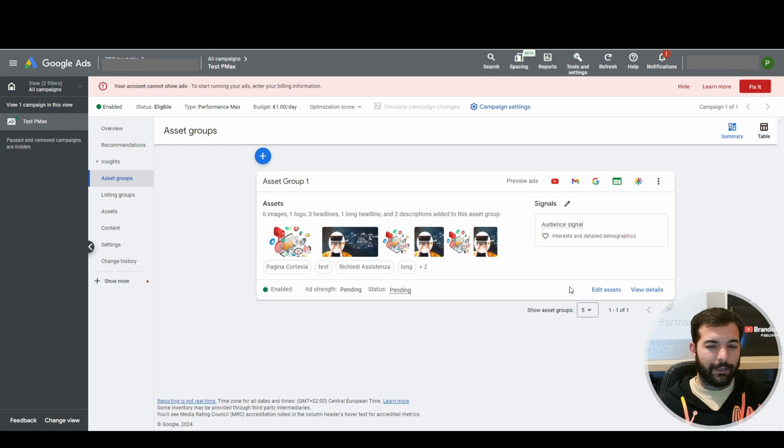The only thing we are missing here is the product feed listing group. But again, if you're running campaigns for an e-commerce and you are using a product feed, here you will see another button, listing group. I will create a specific video because we need also to understand what a product feed is and how to manage it, and what we have inside the asset group once we create a listing group. So that's all for today.